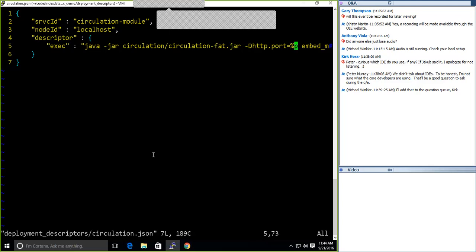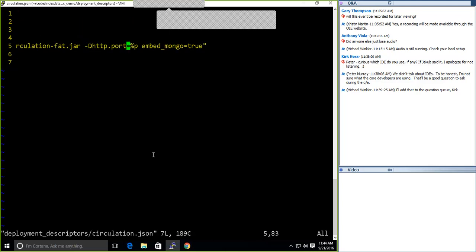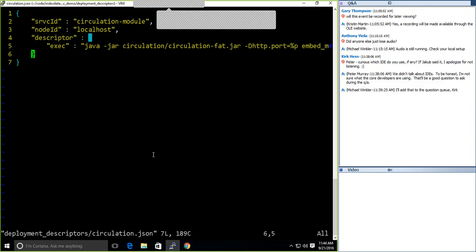And then we have whatever command line options the module expects. And this %p placeholder in the string is actually going to be replaced by Okapi with the port number it's going to assign to the module when it starts it up. So when it starts the module, it's going to assign it a port, and it's going to replace that %p with what the actual port is, and that way the module knows what port to run on, and Okapi knows what port to talk to the module on. So that's an important thing to remember for deployment there.